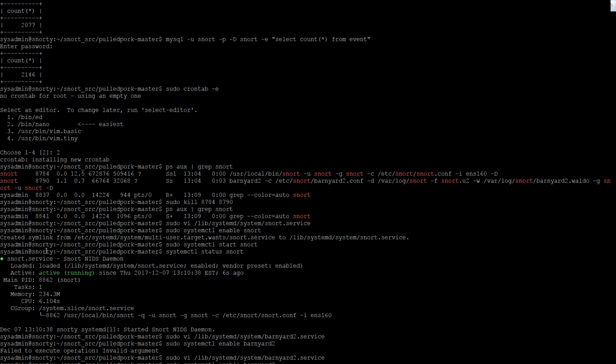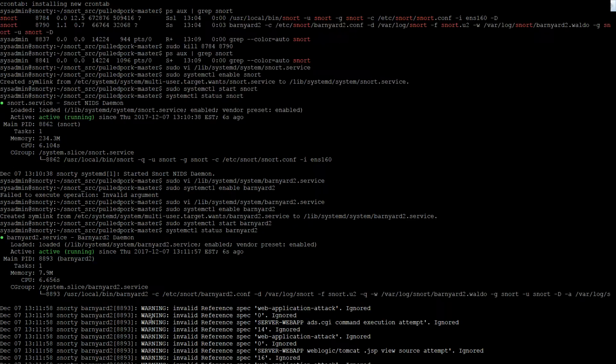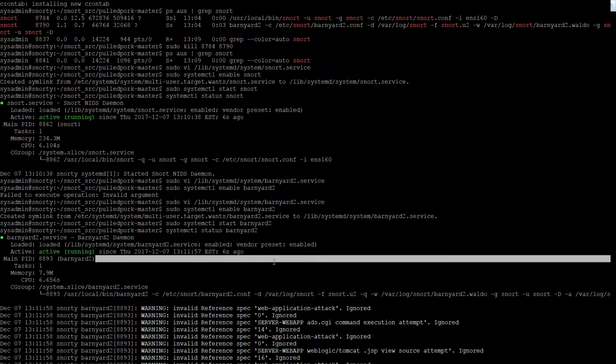Start barnyard2. It is starting. Now let's verify the service is starting by running this. I don't know what that is. Okay. It's running though. See here? Let's reboot this computer and see if everything comes up on its own. So let's do a sudo reboot.